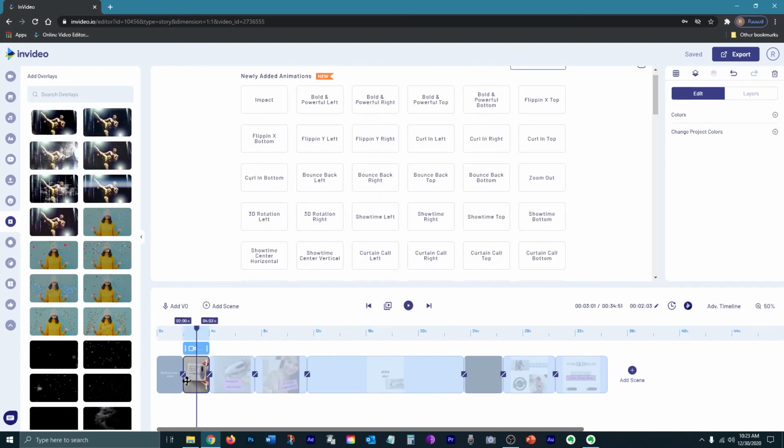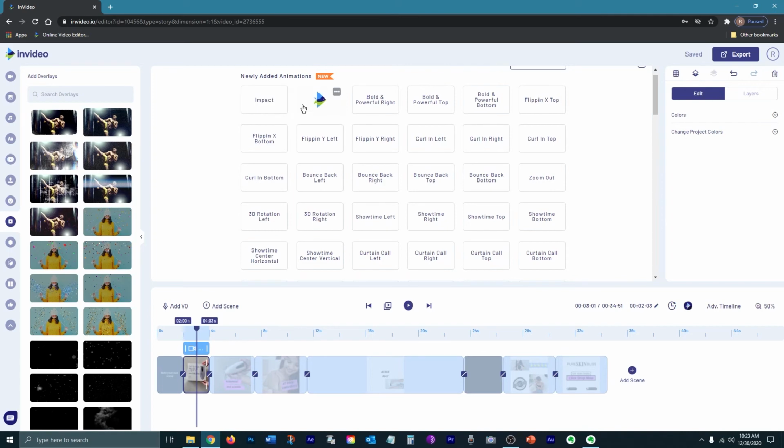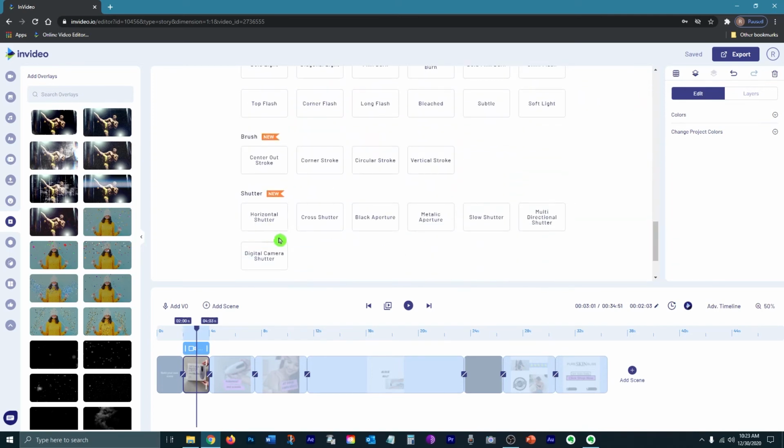For the transitions, these little buttons in between the different scenes here are how you add and remove the transitions that you want. So if you click on it, it will give you all of the options that they have for animations and different types of transitions that they offer.